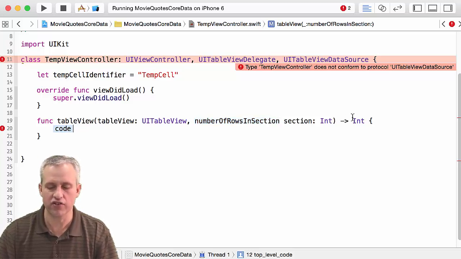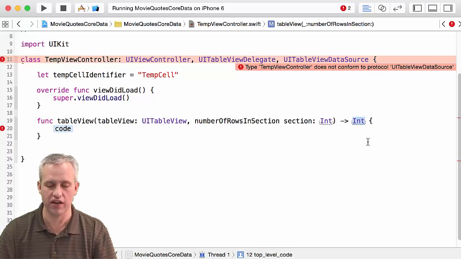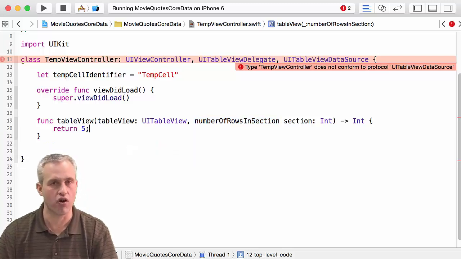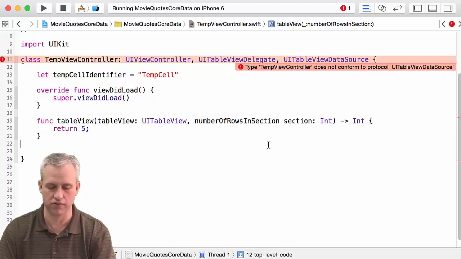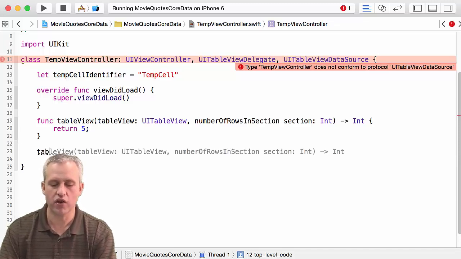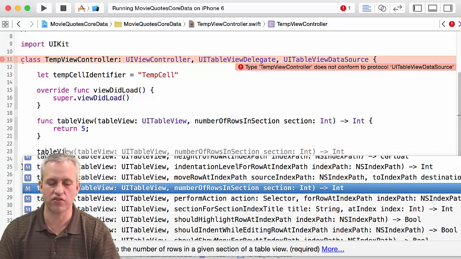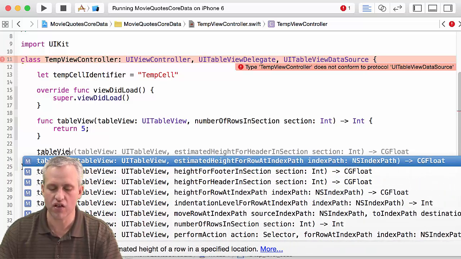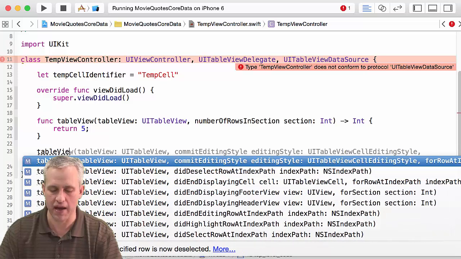So this method, as you can see, ultimately returns an int. And you can guess by the name, number of rows, right? So this is how many rows are there. For this test, I'm just going to hard code it. I'm just going to say there are 5 rows. Let's go look for some more methods. So start typing tableView. The other one that's required is cellForRowAt indexPath.